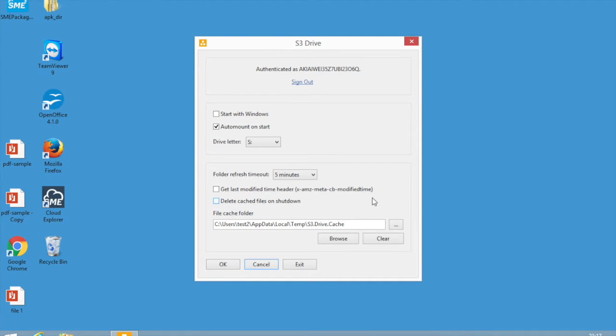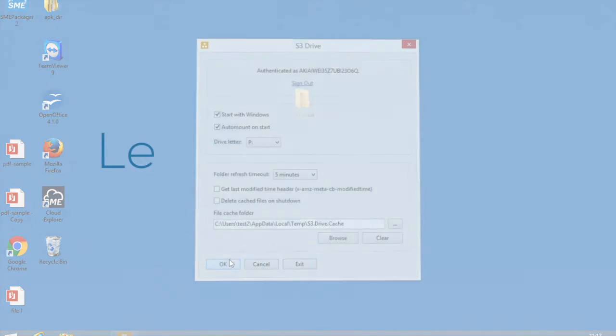You can configure how you would like the product to start, for example, automatically upon logging in, and also the drive letter on your machine. Configure these how you want, and the drive is now ready to use.